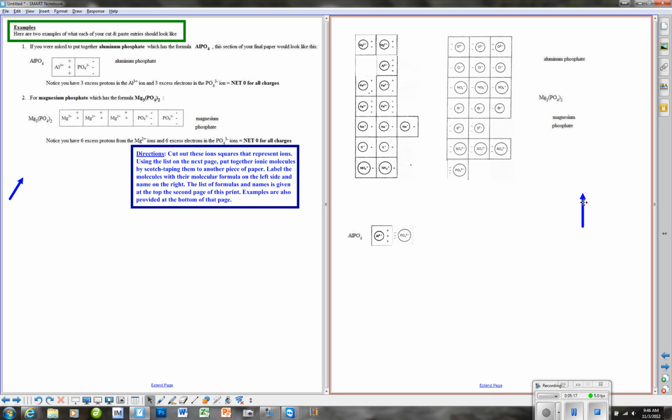One aluminum, here's the aluminum phosphate. It has one aluminum and one phosphate ion. And now we're going to name it because that's part of the assignment. And now we have the same thing here that you saw over here. Whoops, let's pull that guy, there we go.